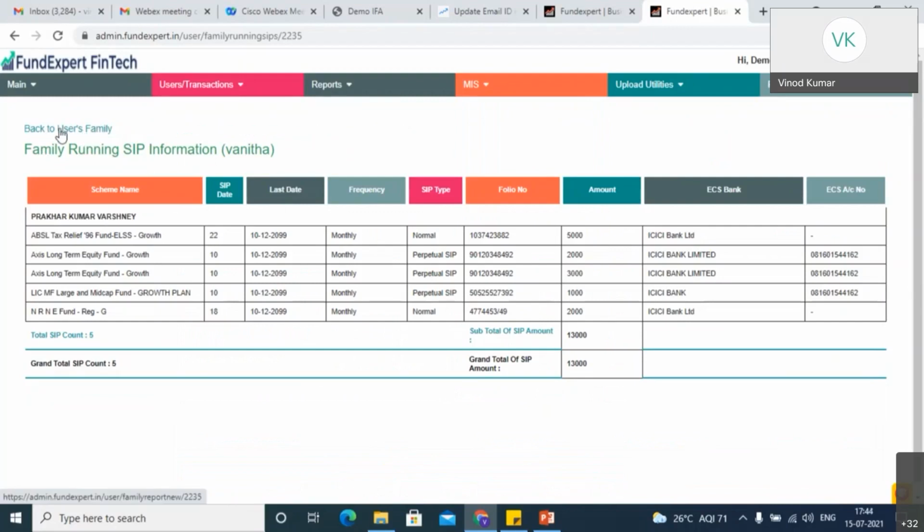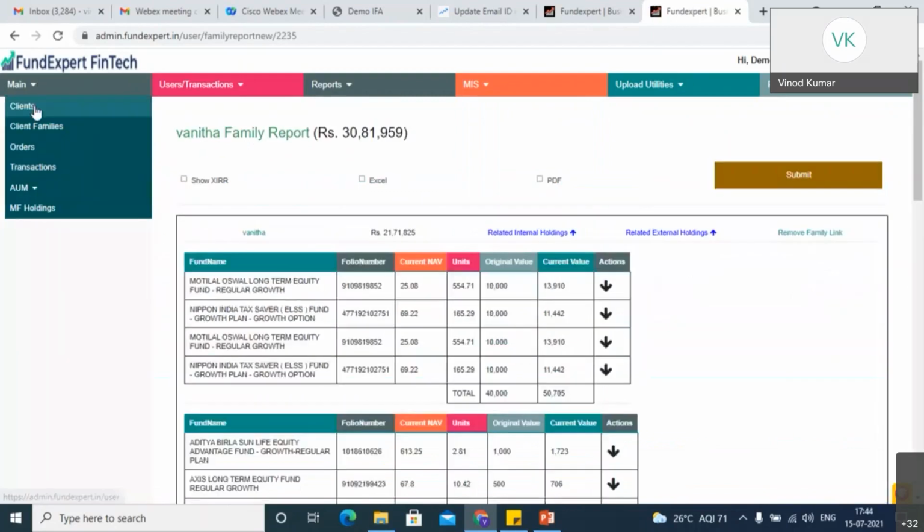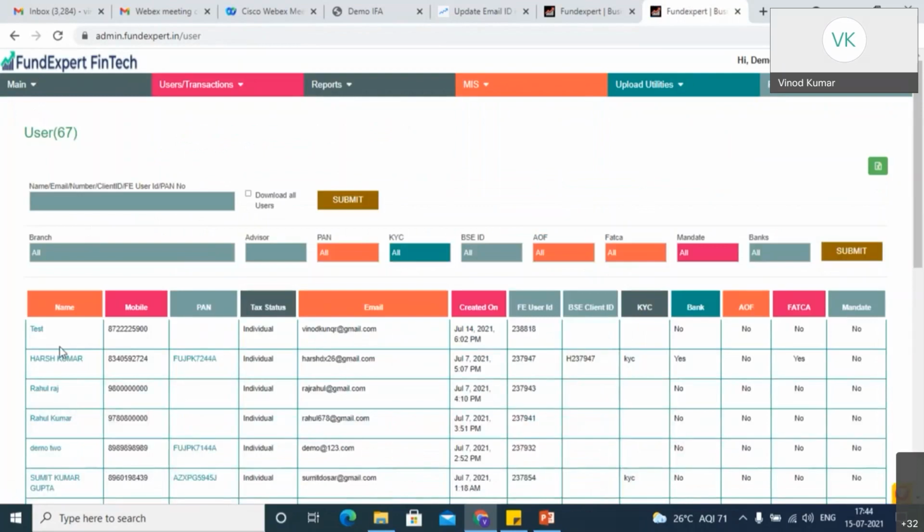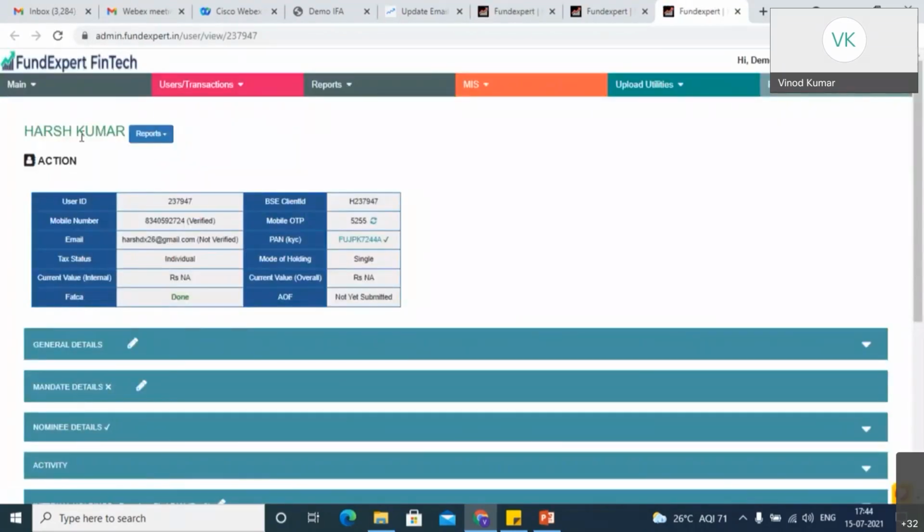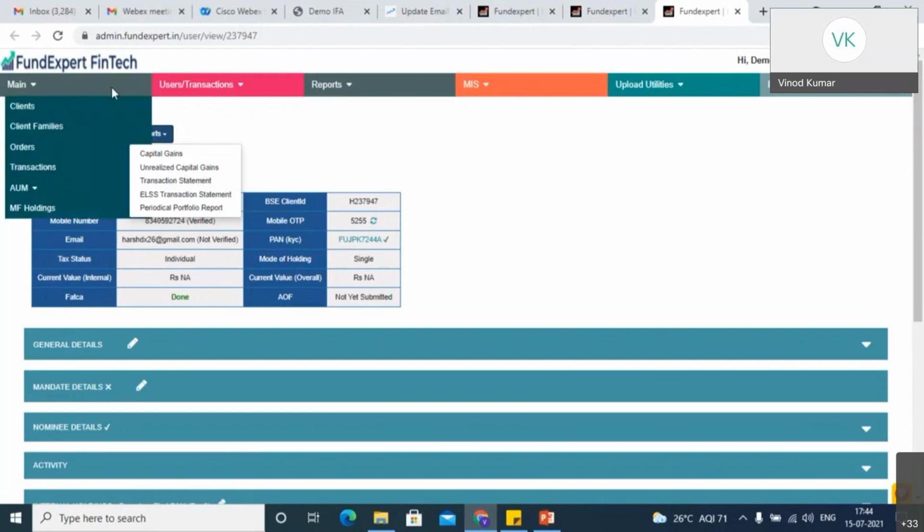Okay, so I forgot to show you in the user profile. In the user profile itself, we have added a reports option as well. You can see next to the name Kumar, there is reports. From here itself, all the reports that you find in the front end are available, such as capital gain and unrealized capital gain reports, which we have added now, transaction statement, and TLSS statement. From here you can download a report in case you want to send it to any of your clients, or if you want to check, you can download it from the admin panel itself. So all the options are available.